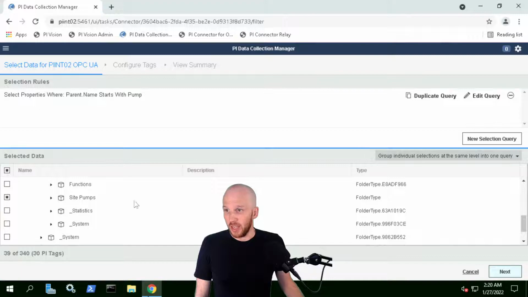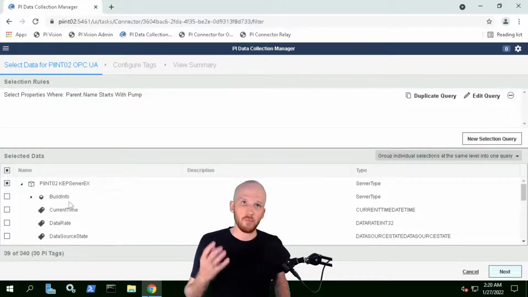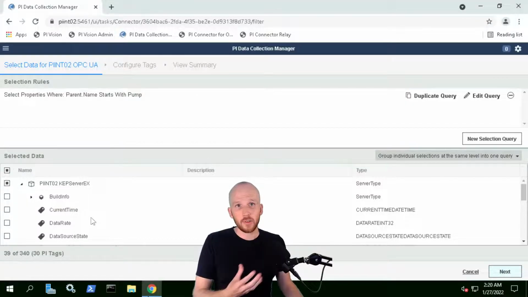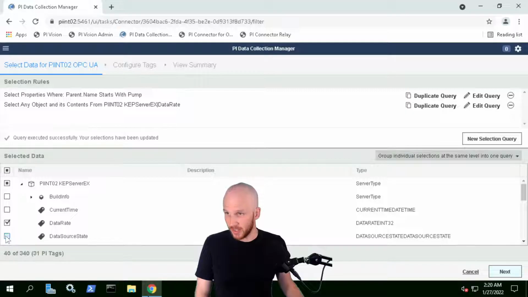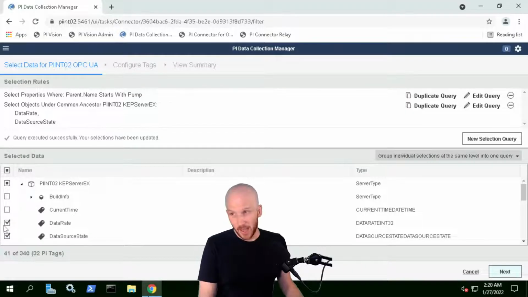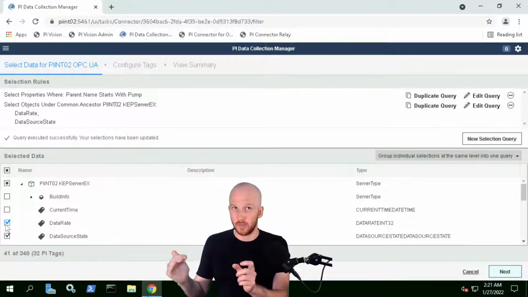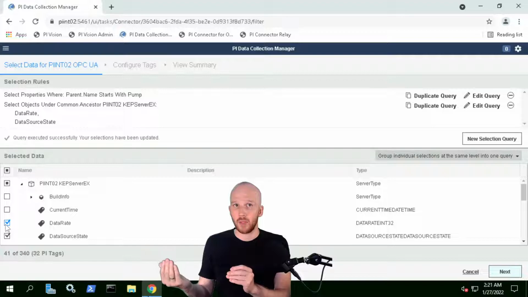We're going to pick some more individual properties. I always like to import some server-specific properties in, so more like health tag data. I'd like to grab the data rate and the data source state. These two tags are quite useful to get. These are actually generated by the connector itself, not the server. So these are health data about the server that it's connected to.